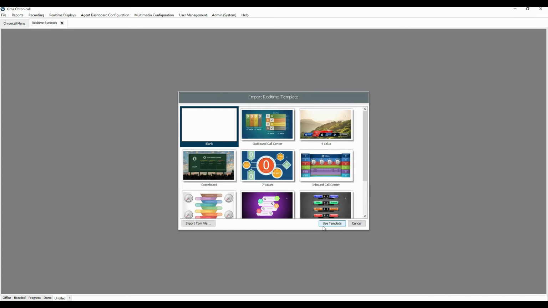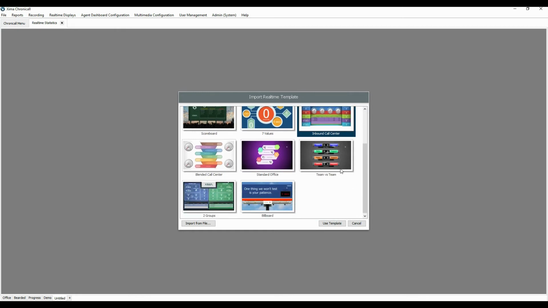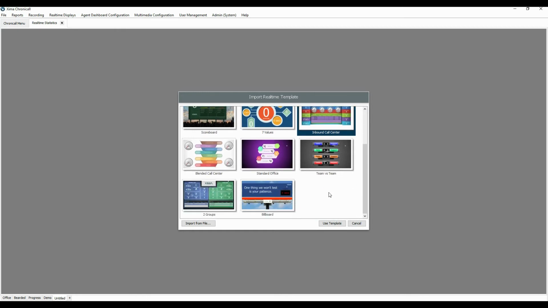Now, we've created several different styles of wallboards. For example, if I'm an outbound call center, I have this option here where I can create a wallboard that will focus mostly on outbound calls. I can, of course, do the same thing with this one here for inbound calls. I have a lot of different options that are available to me. The one I want to focus on today is what we call our two groups wallboard. To do this, all I have to do is select that option and hit Use Template.